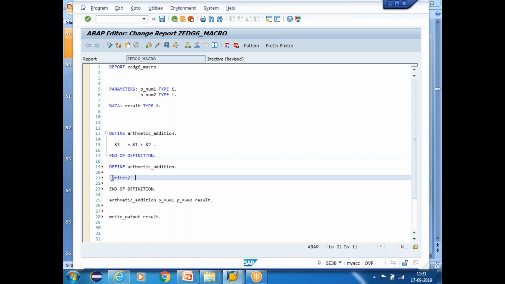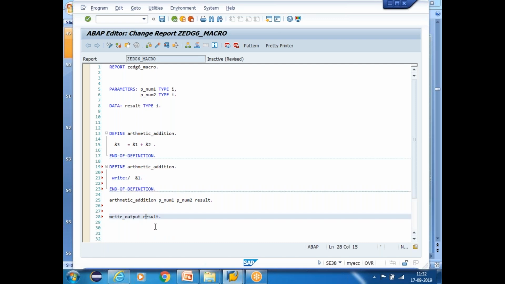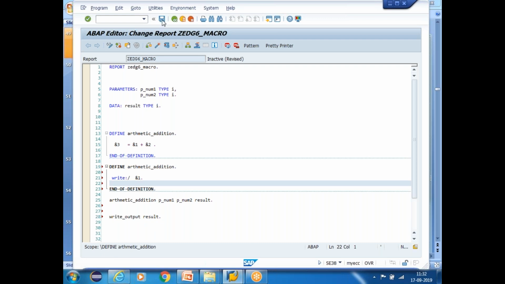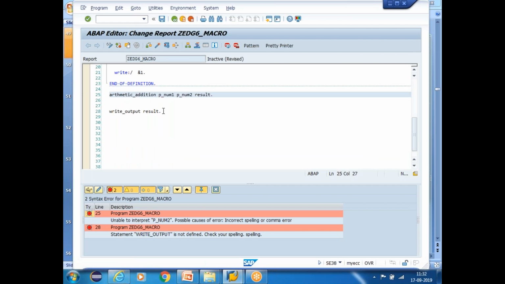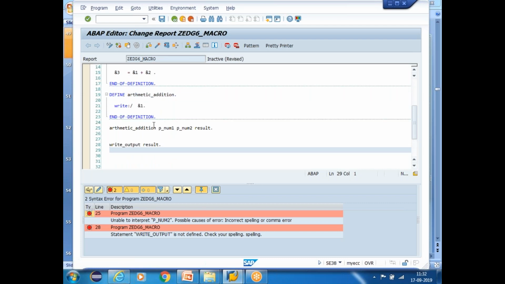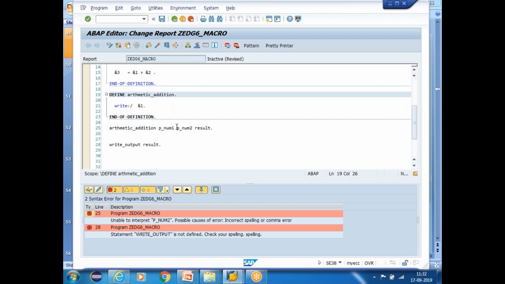Write my ampersand. What is the ampersand now? Tell me. This is my macro name. What is this? Ampersand one. Perfect. That's it. Did you get here? It's my first parameter. I need to print the first parameter as a macro, guys. Pretty printer and do the syntax check. And yeah, so the definition should be end of arithmetic addition. Maybe I'm wrong, guys. This is okay.